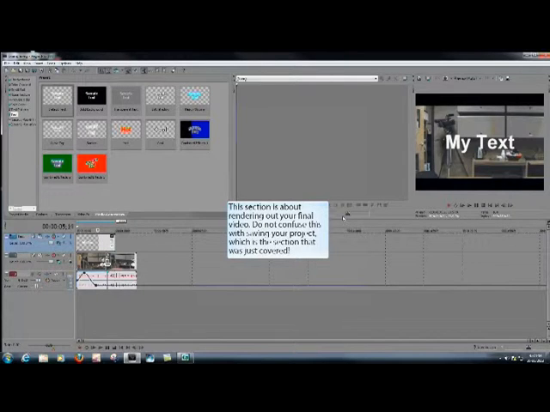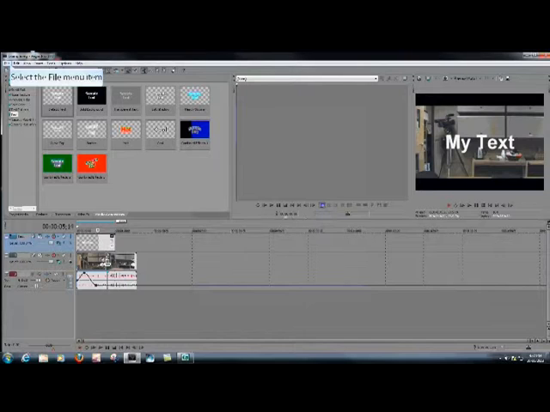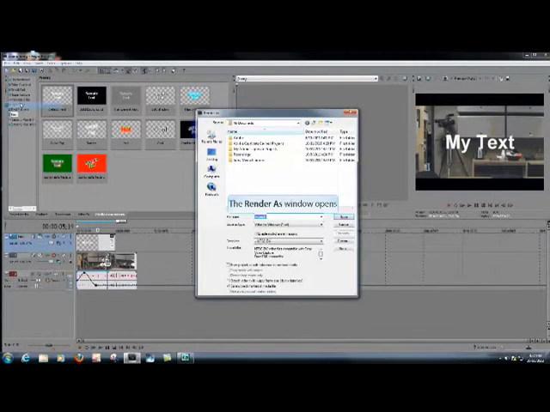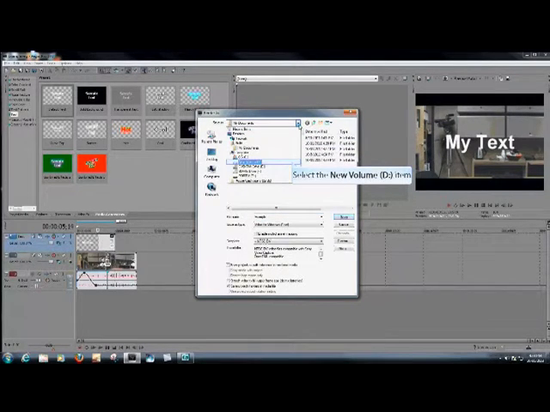This last part of the tutorial will show you how to render out your project, which means that you are creating a video file from your completed project. In order to render your file, you go to the File menu item and select Render As. Once you do this, a window will appear, and you will click the drop-down menu and once again select the D drive.